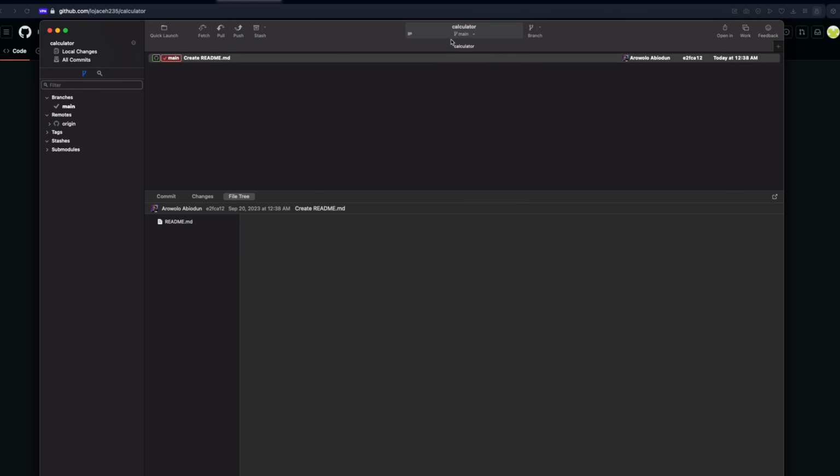So if I come here, you should see the file right here. You can say calculator, and then you have it here. This is what we just created all the way from GitHub. It's now on our system. So let's go ahead and use Visual Studio to pull this off.